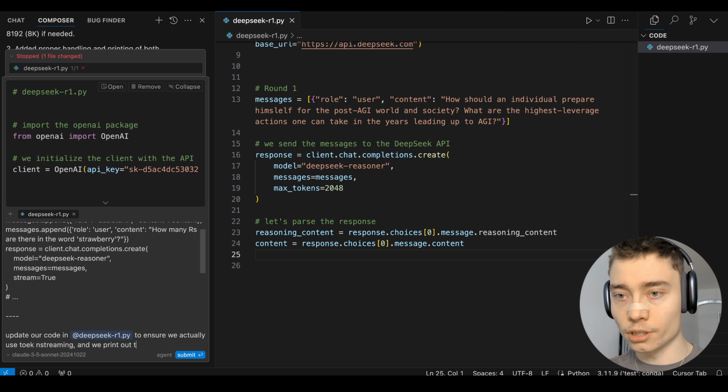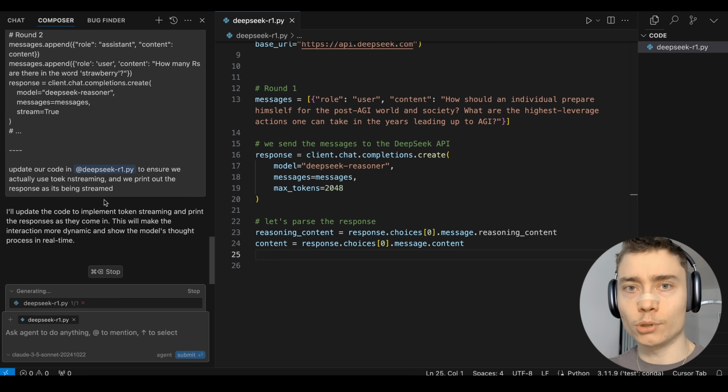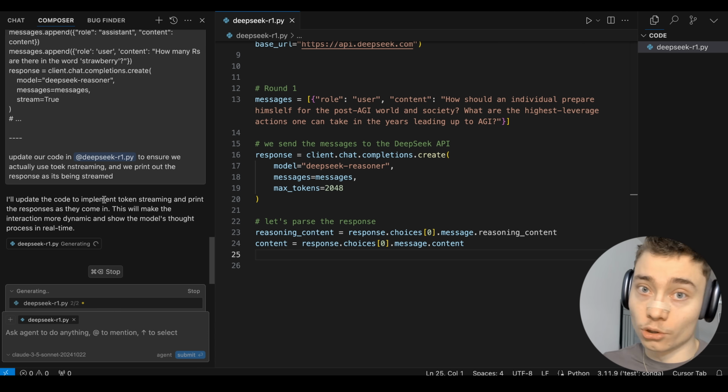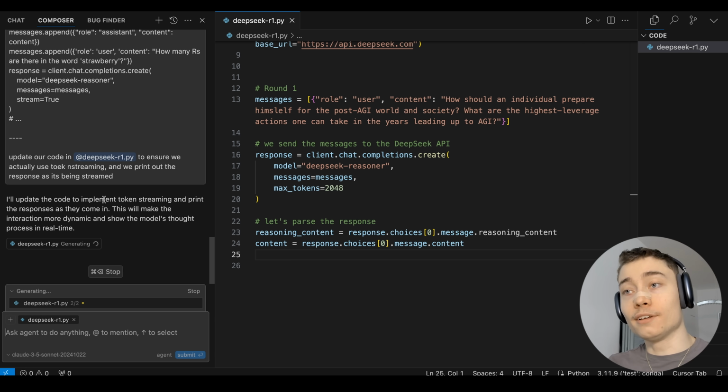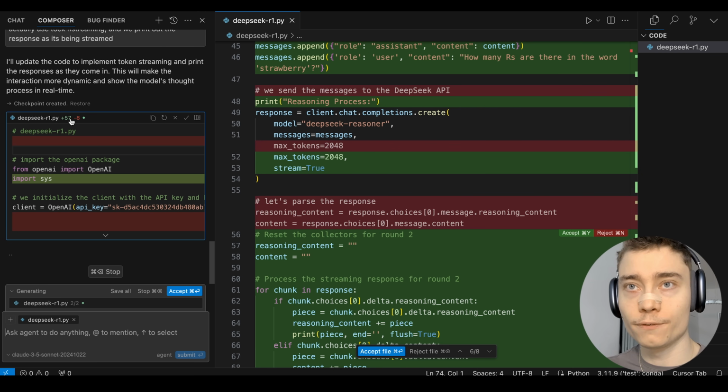So, okay, I'm going to say update our code in DeepSeek to ensure we actually use token streaming and we print out the response as it's being streamed. So honestly, in 2025, you don't have to write any lines of code. You can just speak to the models in English or in Mandarin for that matter, and they will write the code for you. Okay, so let's see. All right, so lots of changes. Wow, 57 new lines of code.